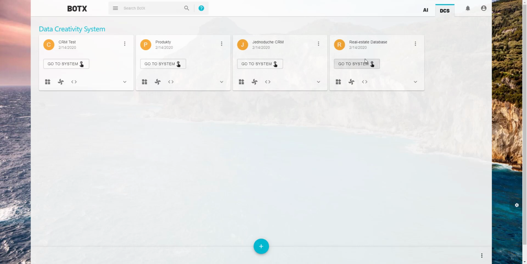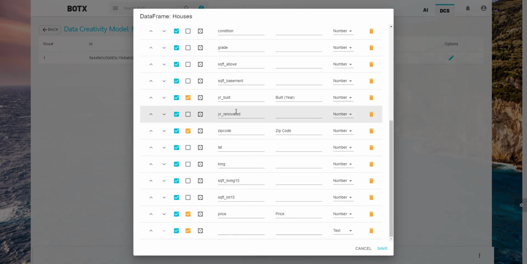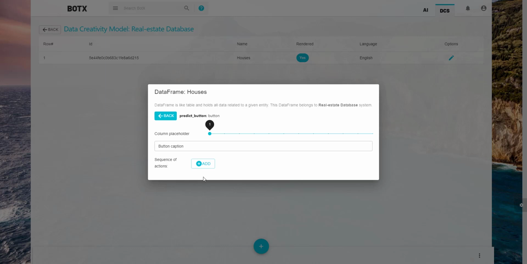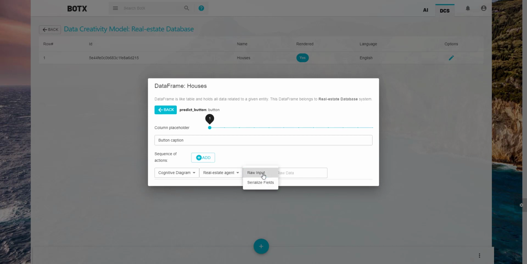The most convenient way to test the prediction is probably by clicking a button. Let's add it. Open our real estate database model, click the new field, and select its data type to button, along with some arbitrary name. We now need to tell the DCS what should happen on the click of this button. Click on the Options button and add a new action into a sequence of steps. Here we want to describe to execute our real estate agent cognitive diagram with the following fields as its input.